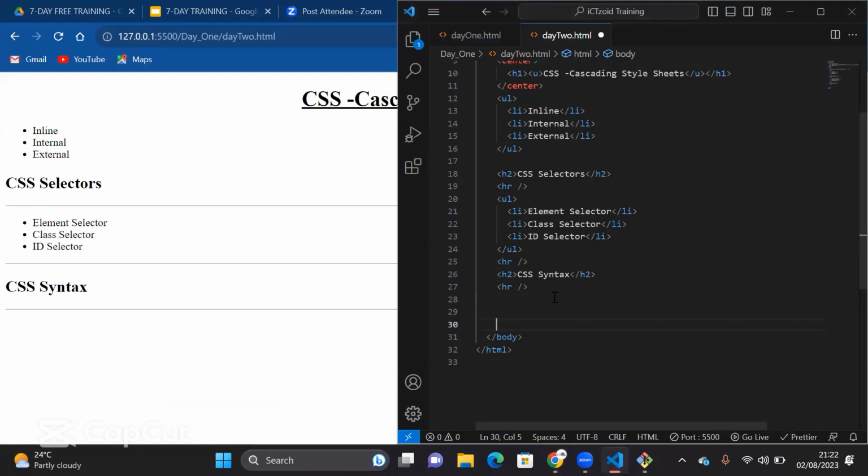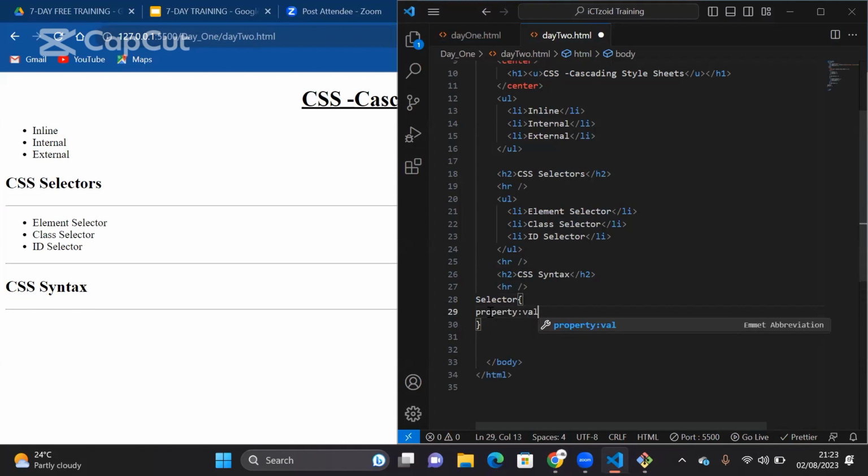So in writing your syntax, right, it first begins with a selector, right? You first write the selector name, followed by curly brackets. These are curly brackets. So in between here, you write your selector followed by this curly bracket. So in between here, you now specify your declaration. That's the property, colon, the value.